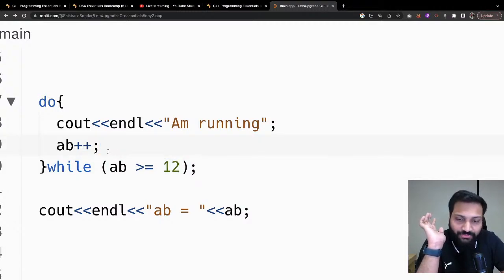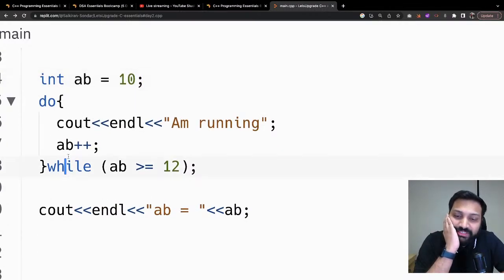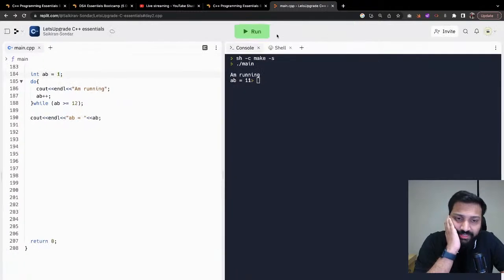First it was 10, but then you did AB++, so it became 11. 11 is greater than or equal to 12? No, it's not greater than or equal to 12. That is the reason it will stop. Automatically it will stop. You start from 1, you go ahead and then you run it. So what you will see is, 1 se leke 10 tak na wo ginta rahega.